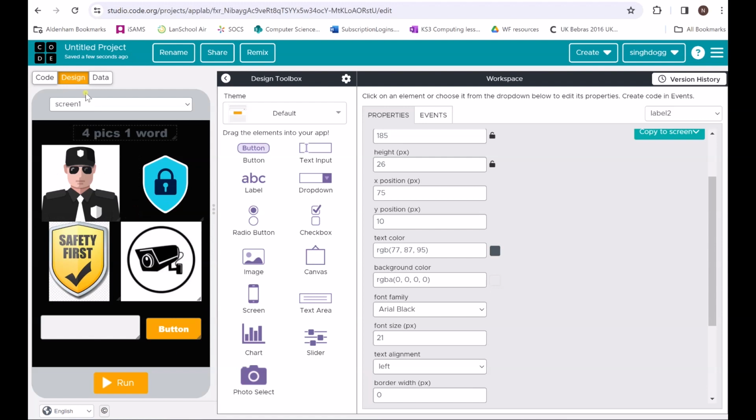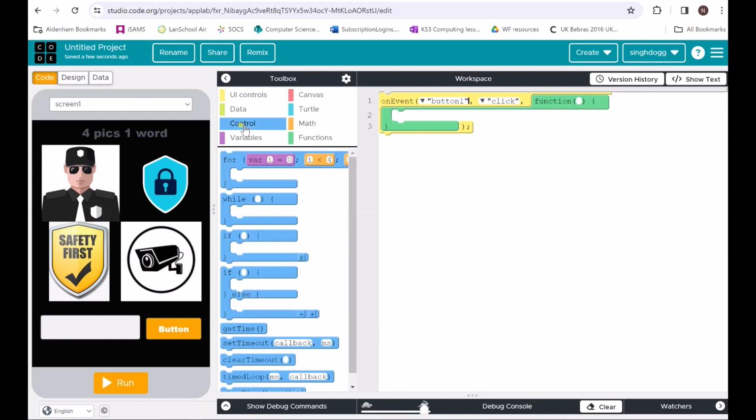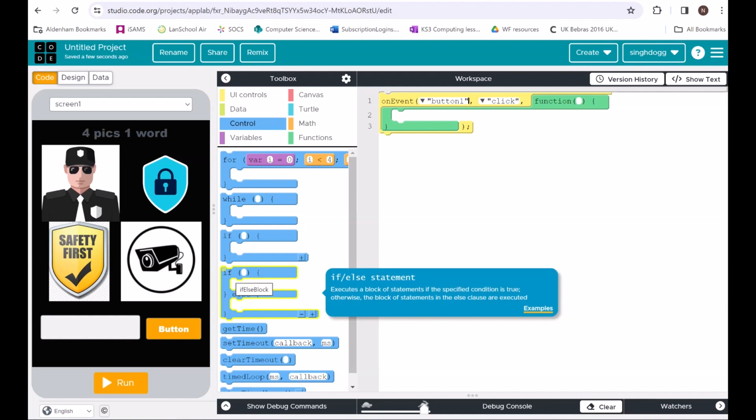The next thing I need to do is code it. So click on the coding section and I need to code that button to check if the answer in here is the correct one. So I am going to add an on event block. When I click on button number 1, which is this one here, I want to check the answer. So I'm going to go straight into an if statement. Where's the if statement? Here it is, if and else.